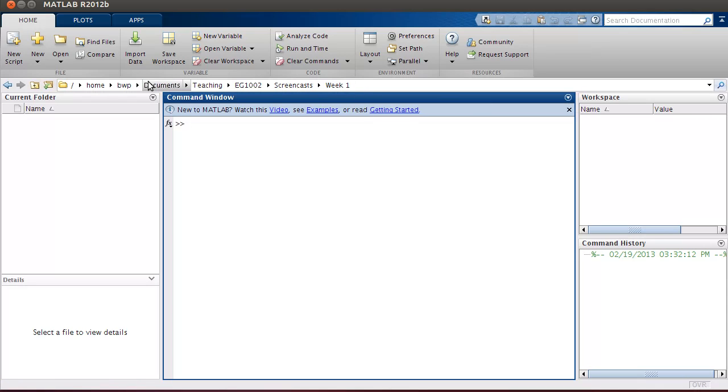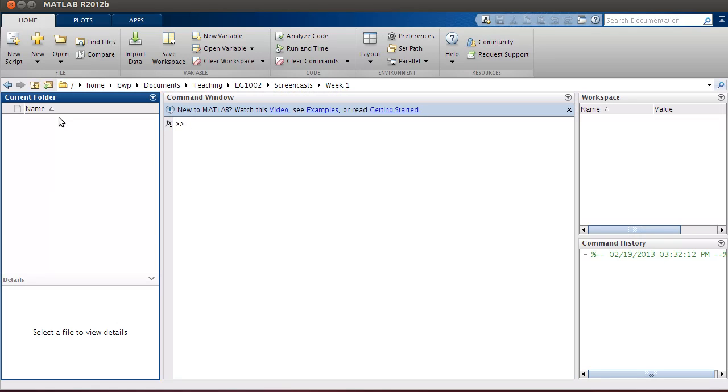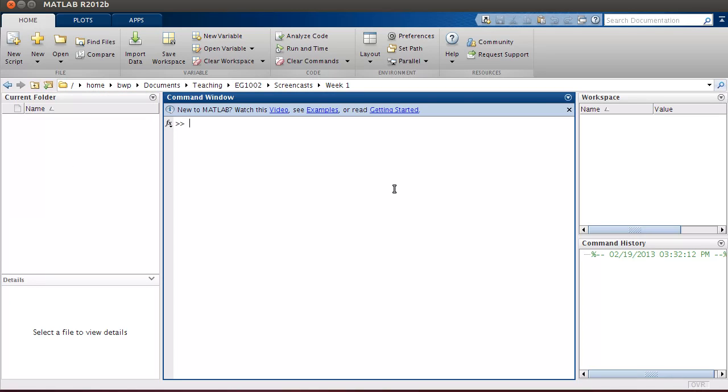There's an address bar here which shows the current folder that MATLAB is in, and you can see that I'm in a screencasts week 1 folder here. There's a panel on the left which shows the list of files in the current folder, and there's nothing here because this folder is currently empty.